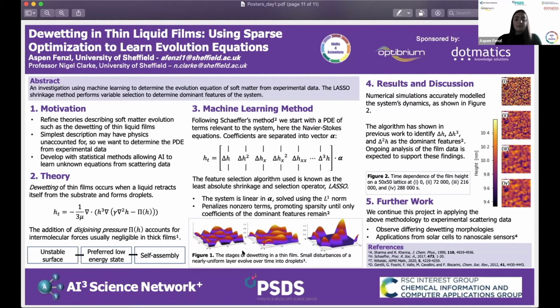We use small angle scattering. So we're able to collect data in the form of a power spectrum. And that's the inverse space data that we use for the machine learning method, which I'm moving on to. So we already know the evolution equation, obviously, but we're working backwards from the simulated data to relearn that equation.